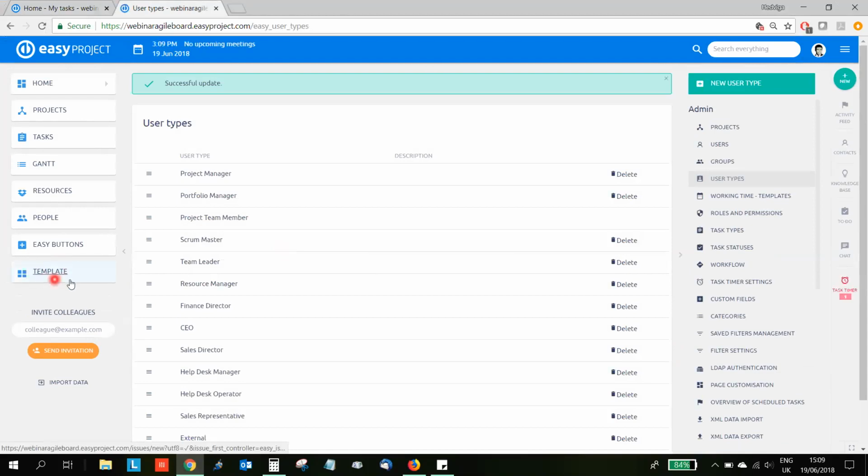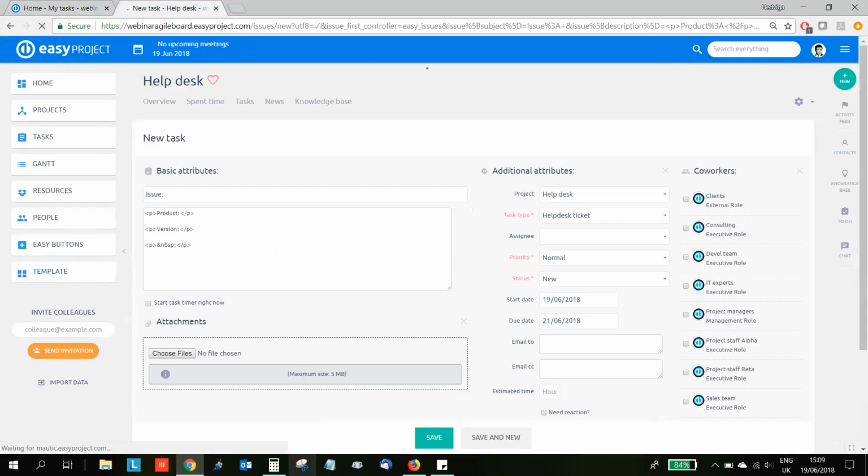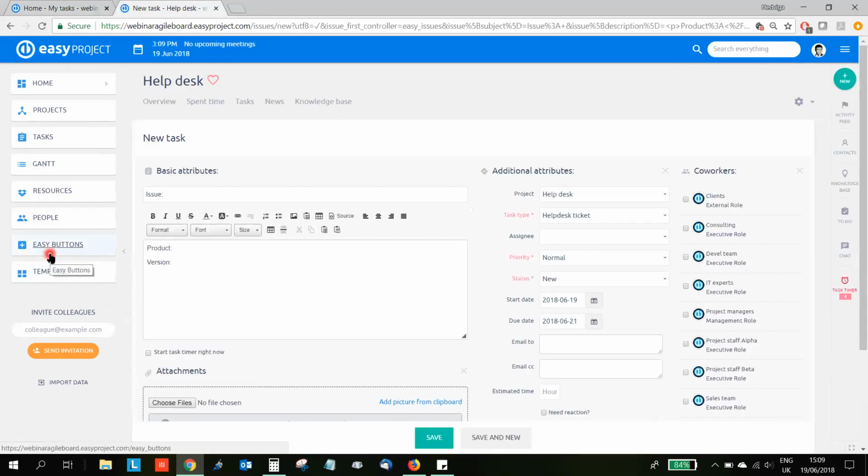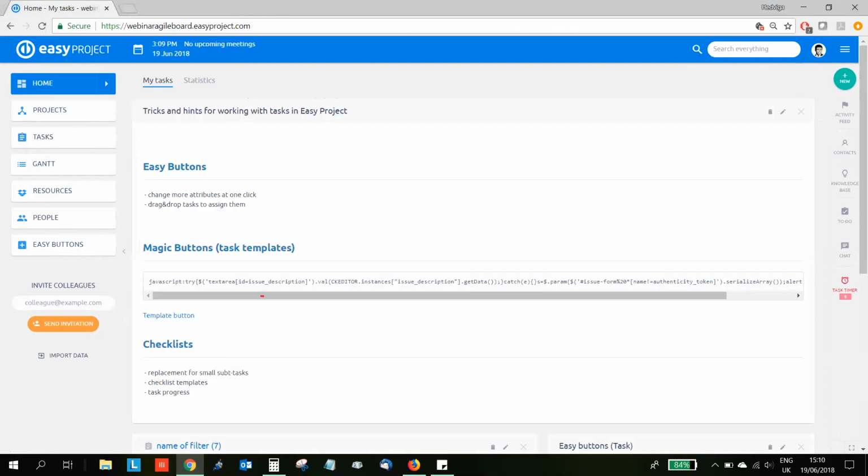Like this, I have my new template here on my homepage. When I click it, here is my predefined template for the task. So for your client who can log into Easy Project, you can add this button right to his homepage, or you can create templates for your colleagues for some other tasks. So these are the magic buttons.